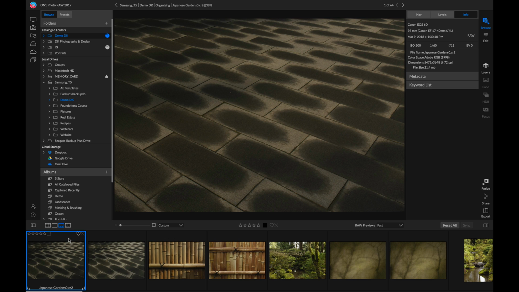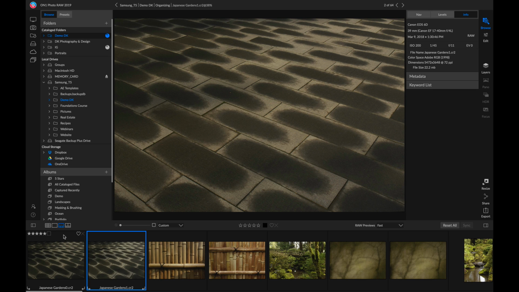I like to use my keyboard, so if I want to rate this a 5-star photo, all I have to do is hit the 5 on my keyboard. You'll notice that once I gave that photo a rating, it automatically advanced me to the next photo.